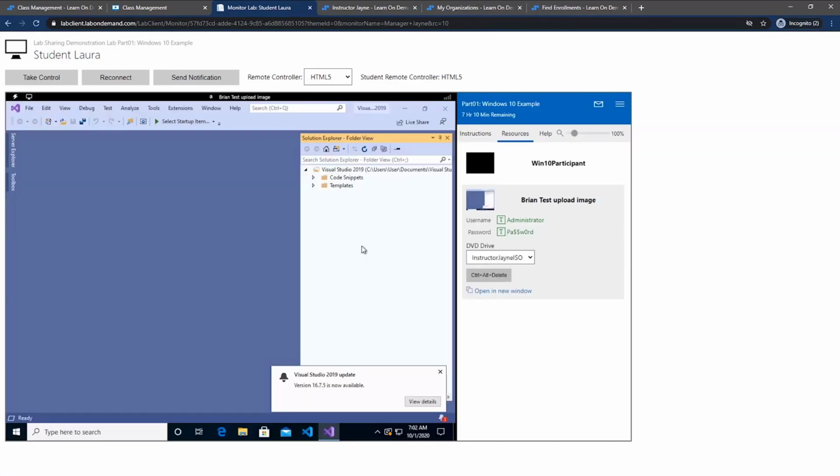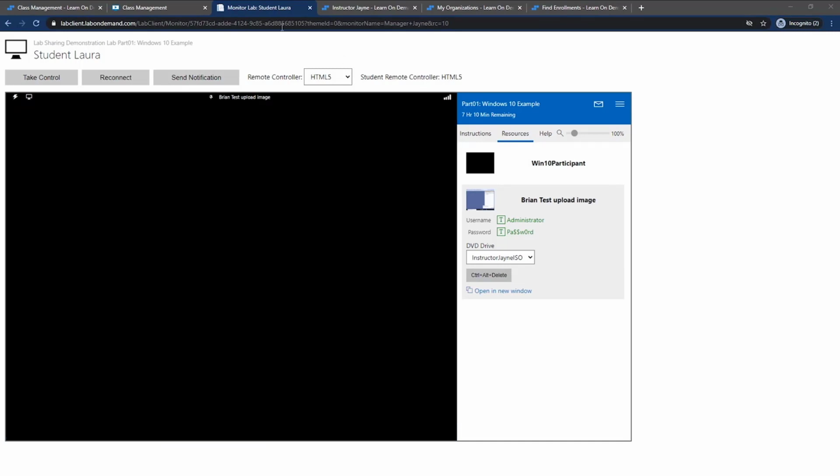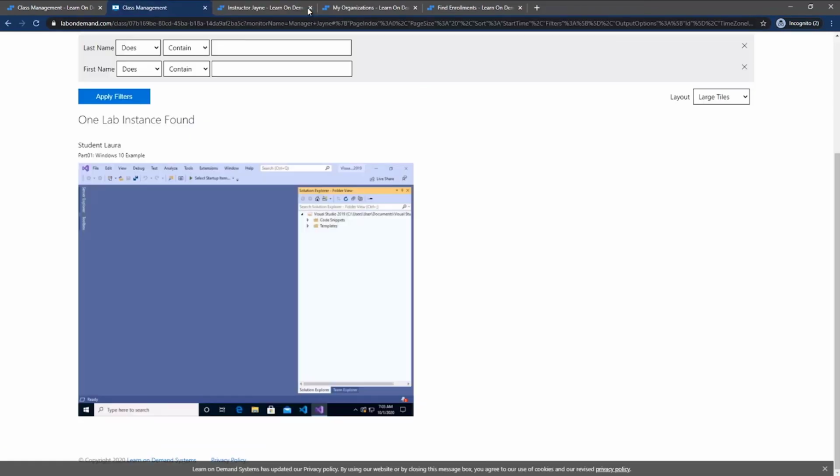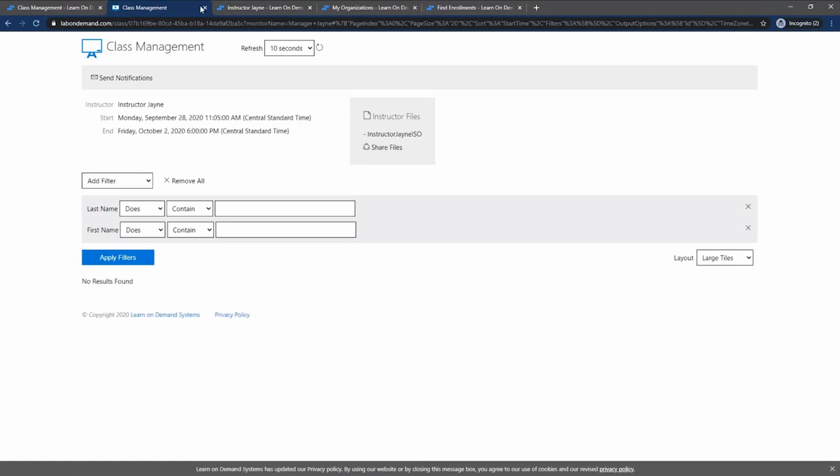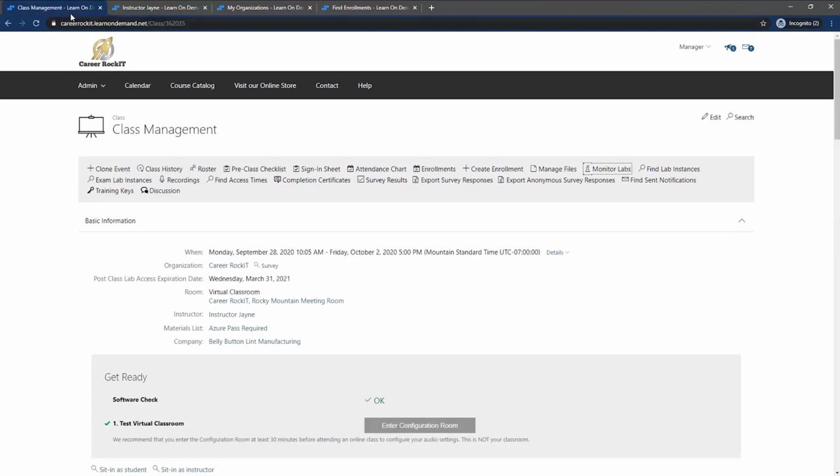So Monitoring Labs is pretty nifty, and it gives you a lot of interaction, especially in our virtual world that we're now all living in. So I'm going to end that lab over there. Cancel. Okay, cancel. And let's get out of lab monitoring then. Oh, that was my new tab for that. And I want to be back in class management. So Monitoring Labs is a really cool feature for instructors.